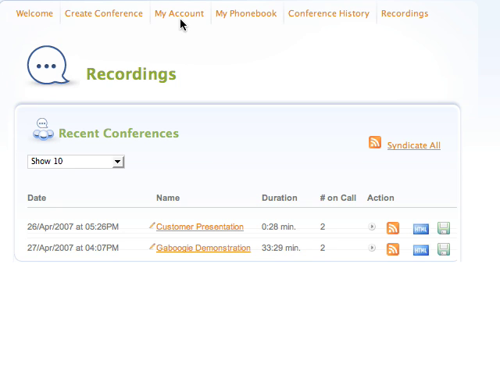So the recordings page within the Gabugi dashboard is the place I go to access and manage the files for any conference that I've selected the recording option in the moderator console. And the recordings page lets you do a number of things.